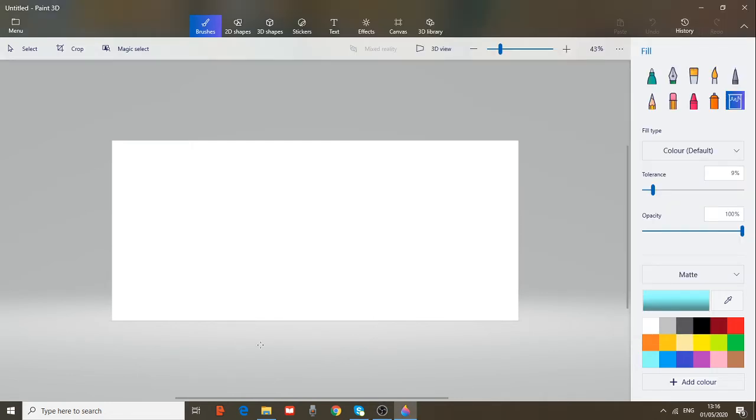3D Paint. 3D Paint is a software that you can use for free. You can download it and learn how to create 3D objects and 2D objects, how to design, how to put colors, how to save your work. All these things we are going to see them together.